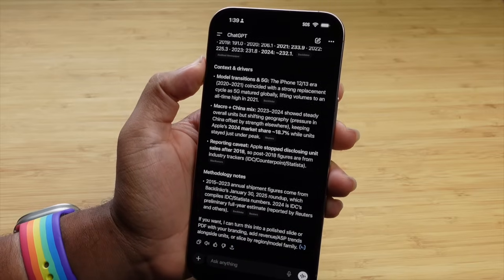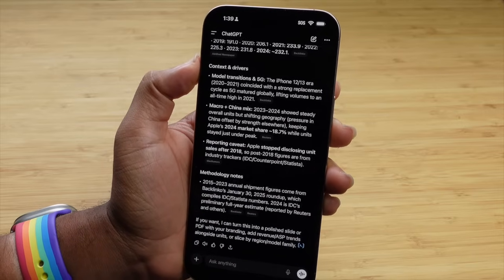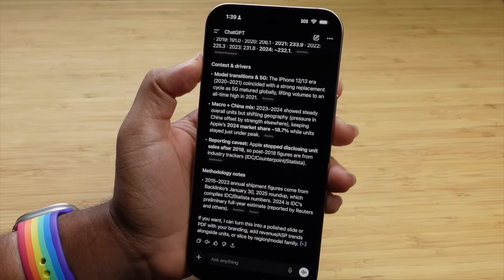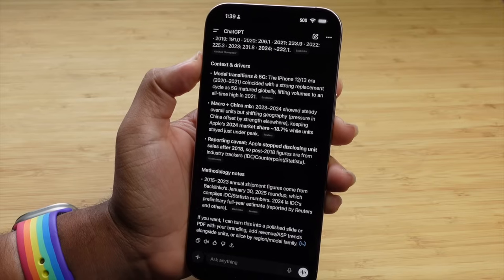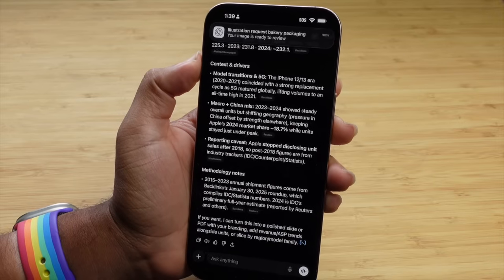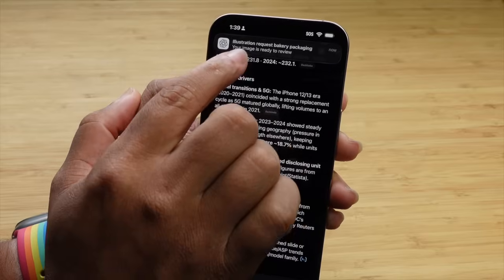So there we go. We were able to create our first report using the GPT-5 model. All we had to do is just come in here and say, hey, look at the data, make a report based off this, and look, it sent us a notification.